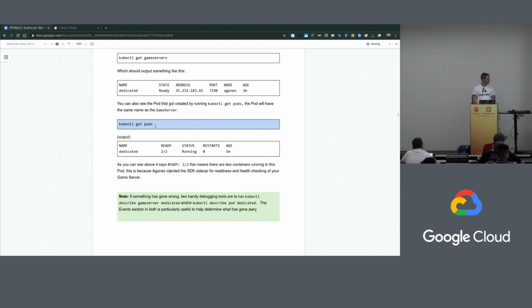Sorry? So all of this is just the IP address of the node. So it can be a V4, V6, whatever Kubernetes supports. Is that a question or does that need help? Question.